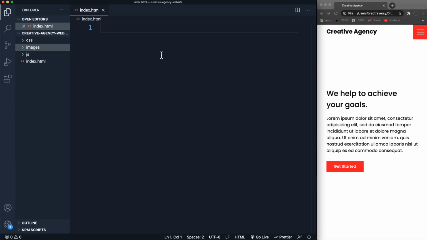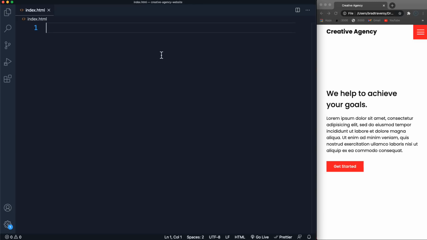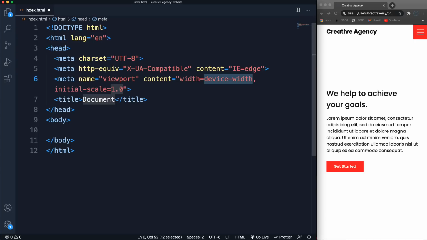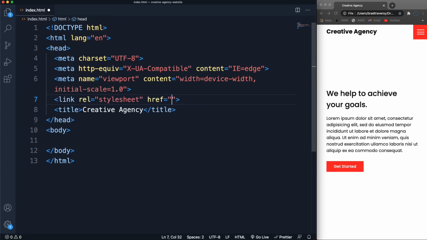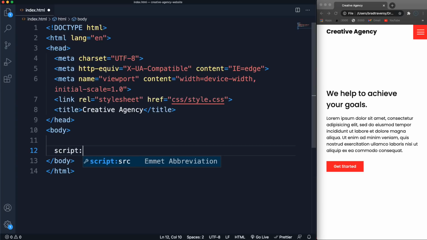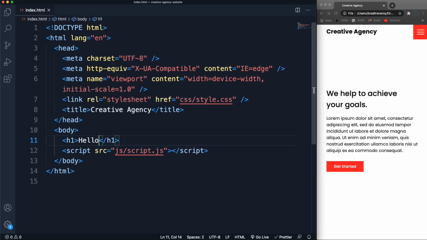So let's start off with just creating a boilerplate. I'm going to close up the sidebar for now, and in index.html I'm just going to do exclamation enter. That's going to give me my head and body tags and some meta tags. Let's change the title to, let's say, Creative Agency, and let's add our link to our style sheet, which is in the CSS folder, /style.css. And while we're at it, we'll add the script tag down here with a source attribute to, it's in the JS folder, and then script.js. And then for now, I'm just going to put an H1 here and just say hello and save.